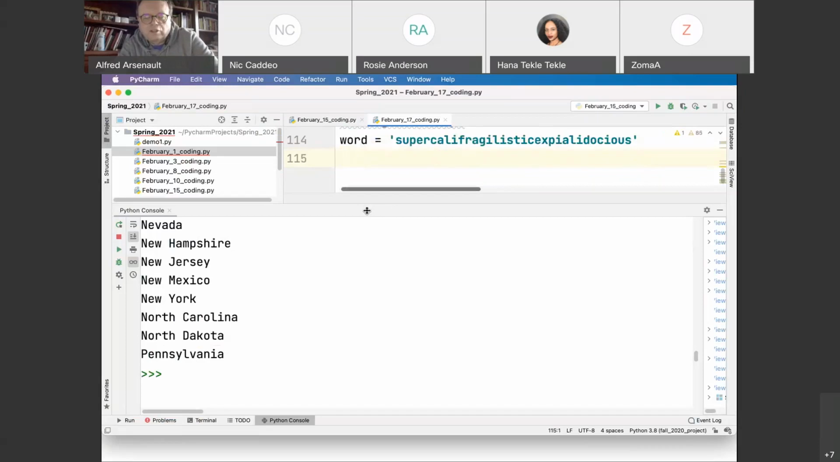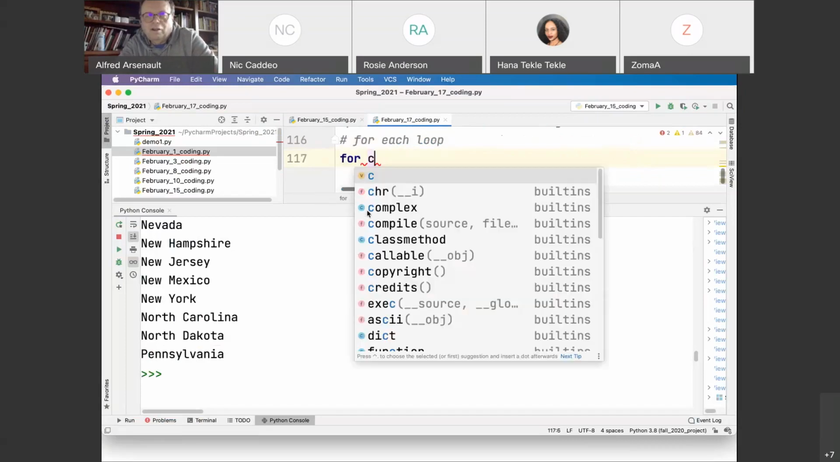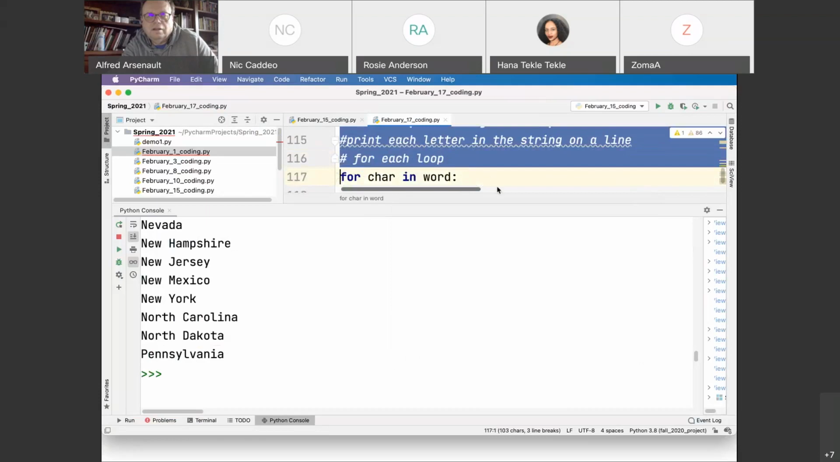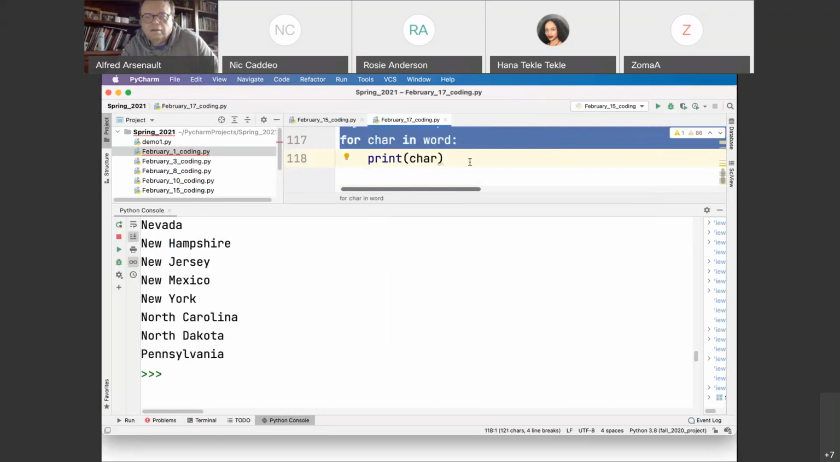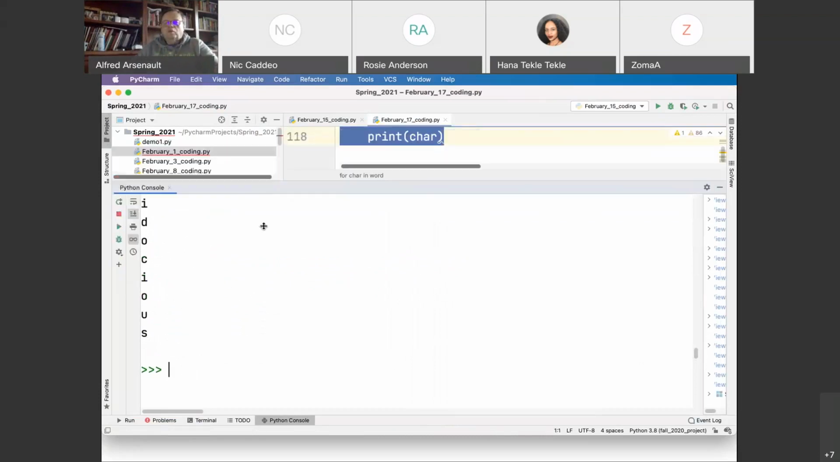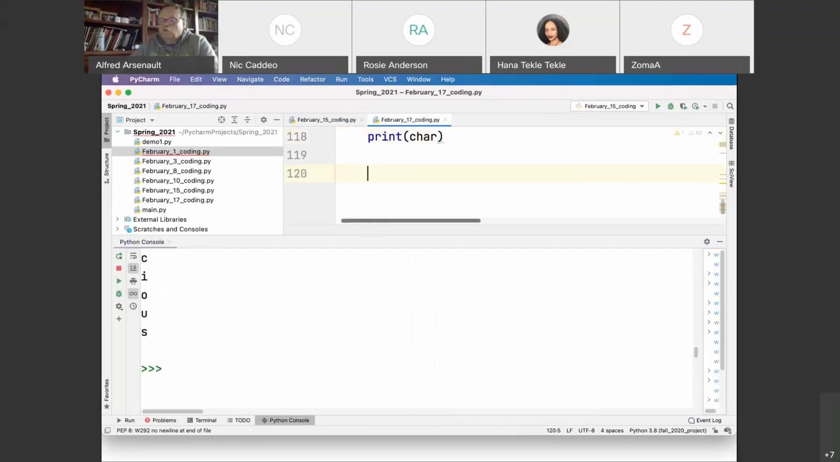Now, I'm going to print each letter in the string on a line. First, I'm going to do it with a for each loop. For character in word, print character. Okay, so let's make sure I do the right thing with word. And now we can see basically that what I've done is I printed each letter of the word on a separate line. That's a for each loop. The point of this exercise is to show you that for loops work with characters in strings exactly like they do with elements in lists, except that you can't change the string. You can access it, you can't change it.